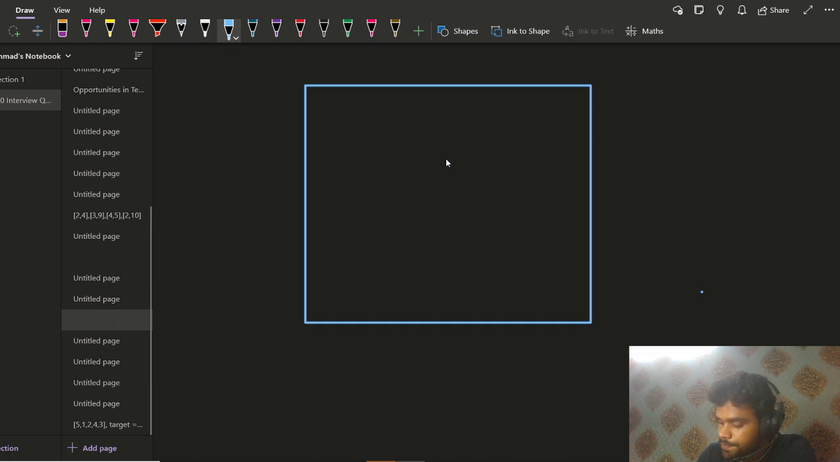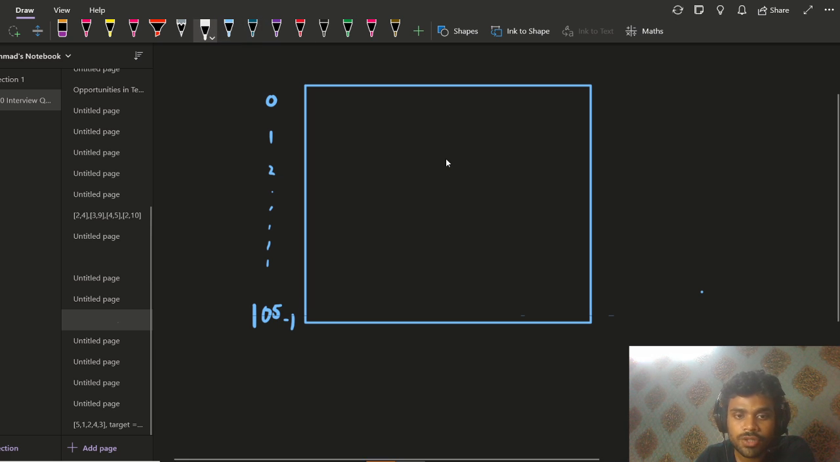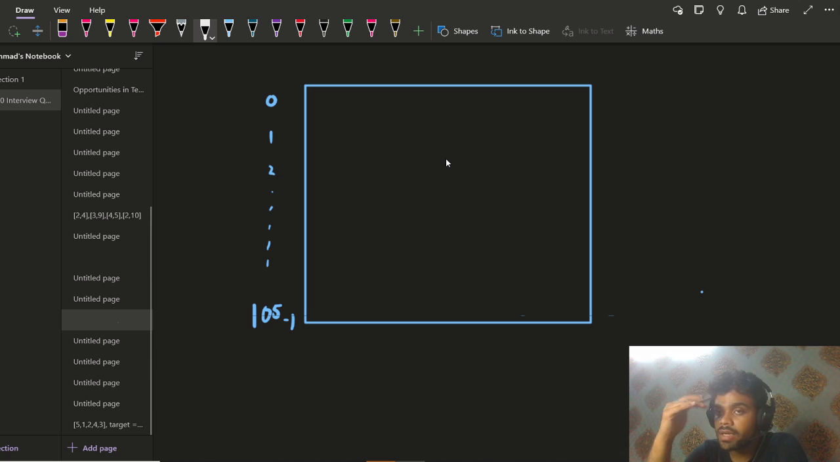Okay, so let us say these are the numbers at the index 0, at the index 1, 2, 3 till 10 raised to the power 5 minus 1. This is the worst case that I'm taking. This is the index. Now for each of these indices, we are creating a list, maybe a frequency map or a list or whatever you say, starting from 1 to 100. So for 0 also we are creating a list starting from 1 to 100.